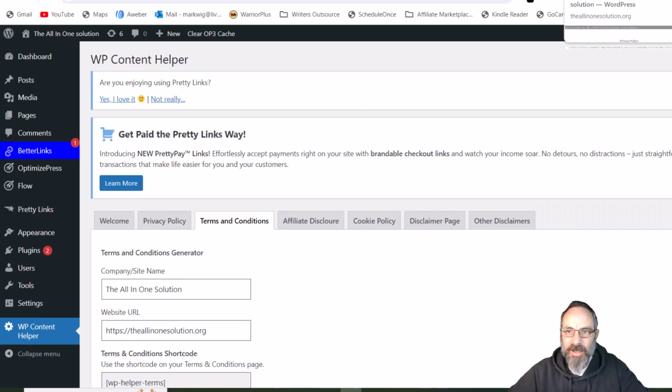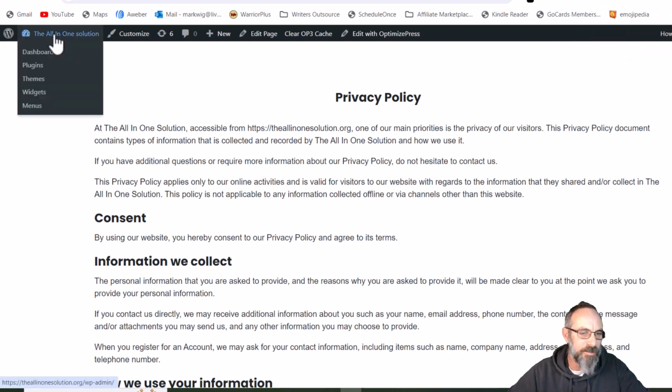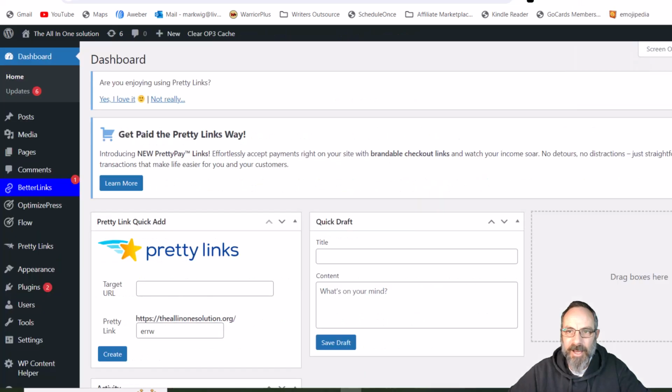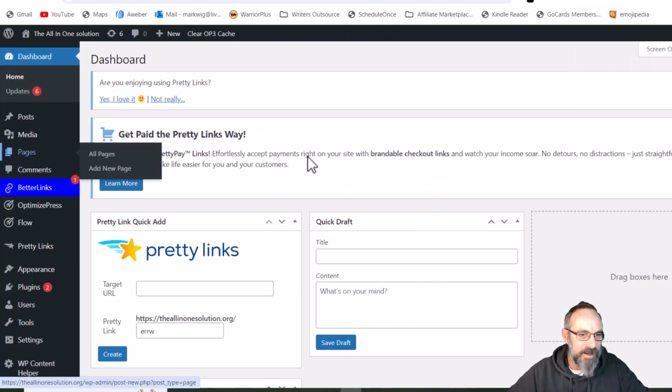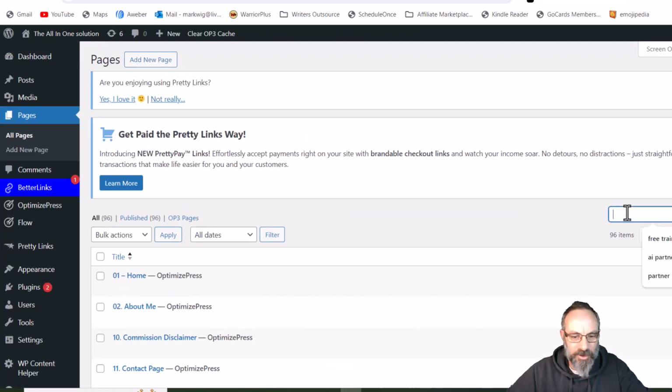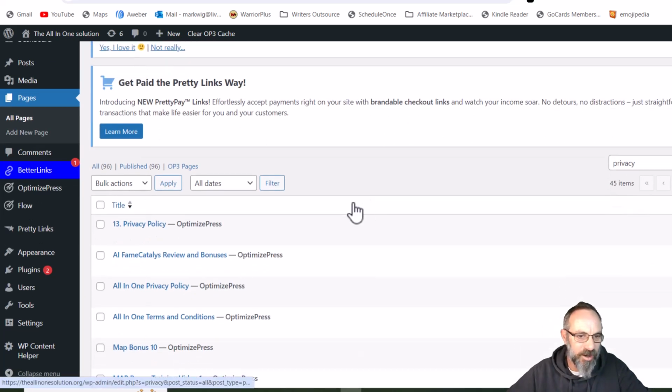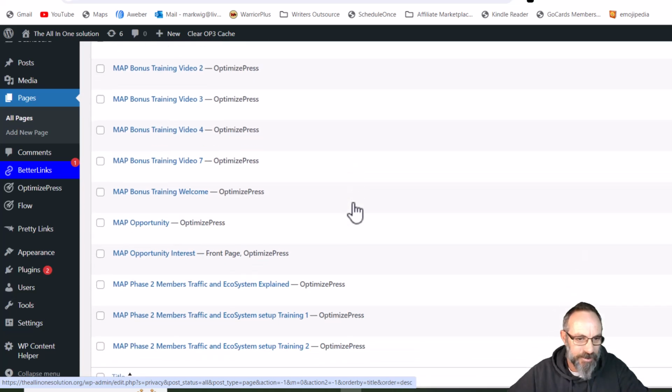Now while we're here, let's go ahead and create ourselves another page. So really simple. I'm just going to go back to the dashboard here. I'm going to open that up in another tab. I'm going to go to pages. I'm going to look for the privacy page. I'm just going to clone it, right? It's going to make it a lot easier for us.